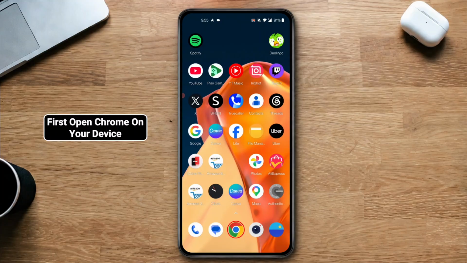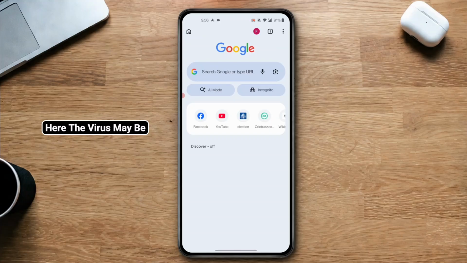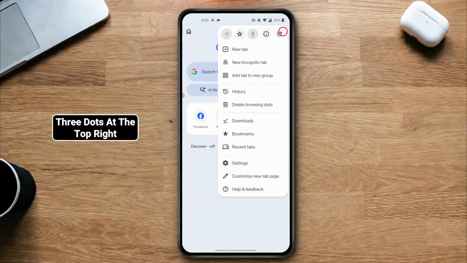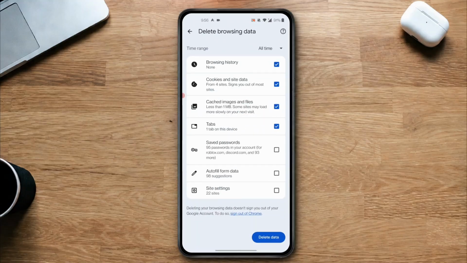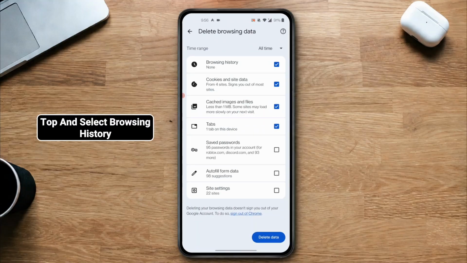First, open Chrome on your device. Here, the virus may be hiding in the search history. You can click on the three dots at the top right, go to Delete Browsing Data, select More Options, then select All Time at the top and select Browsing History, Cookies, Inside Data, Cached Images and Files, and press on Delete Data at the bottom.